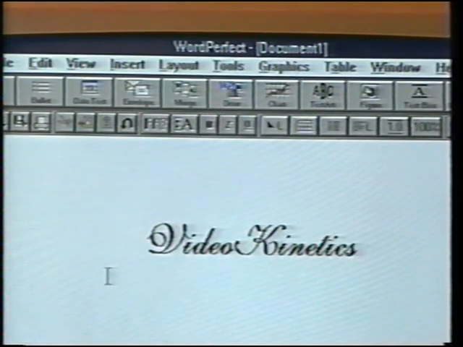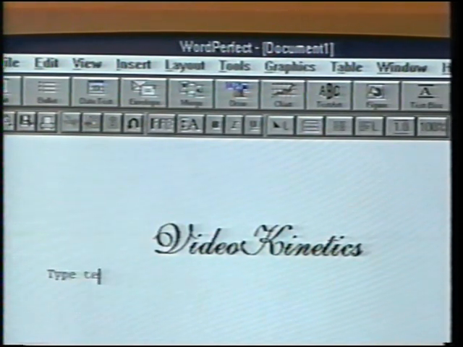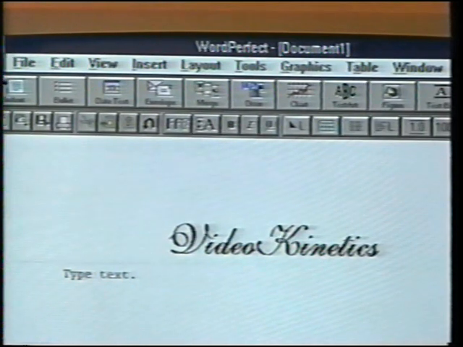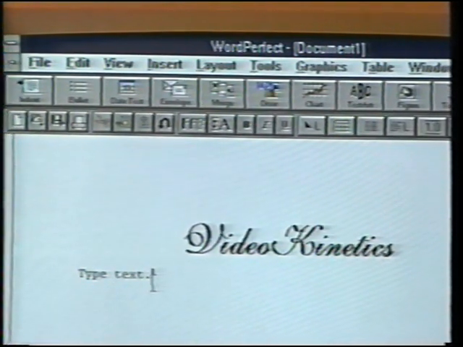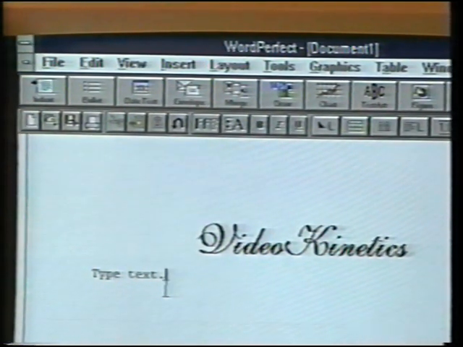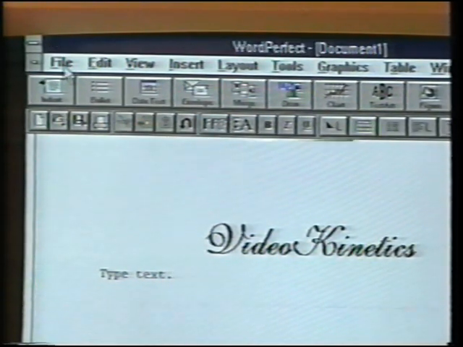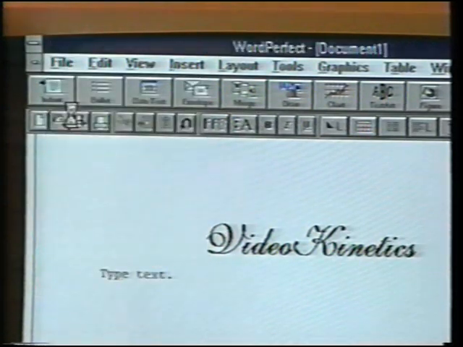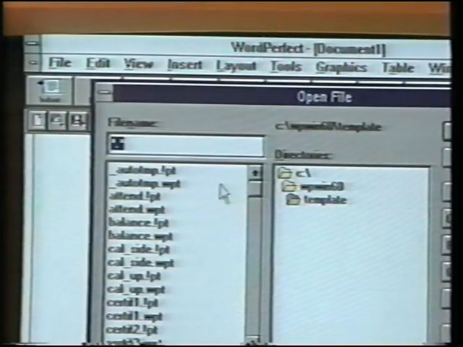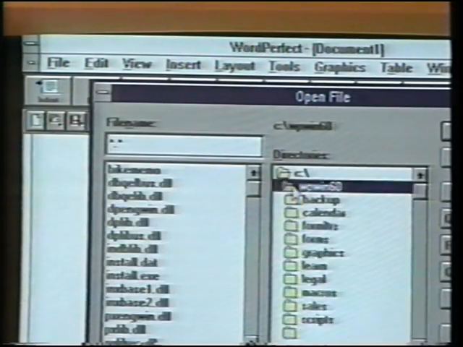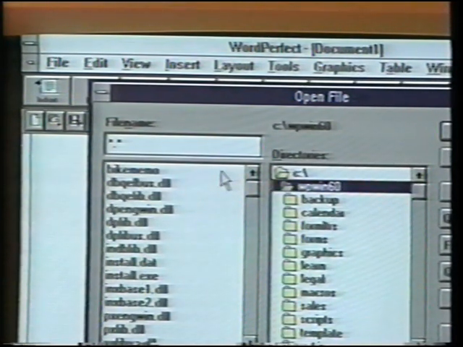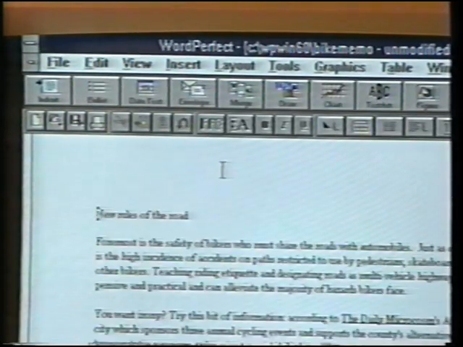Now let's start typing some text for our newsletter. Well, this would be very time consuming, so what I'm going to do is import some text or bring text in from another document. I'll return to the File menu and open an existing document. I'm going to go back to the WordPerfect 6.0 folder and choose the bike memo. Double click and the bike memo opens.